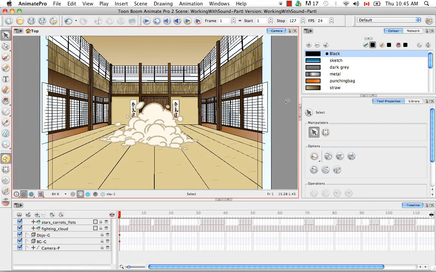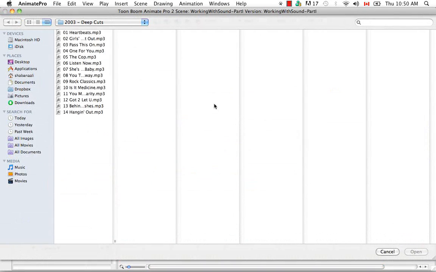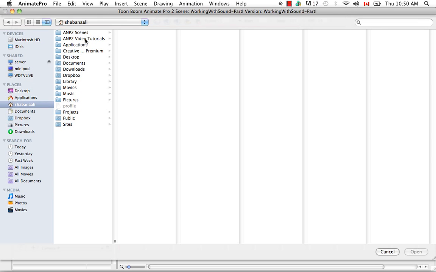So there are several ways that you can import a sound file into Animate or Animate Pro. The most obvious being going to the File menu at the top and selecting Import Sound. So a browser window then appears, allowing you to search for a sound somewhere on your computer.